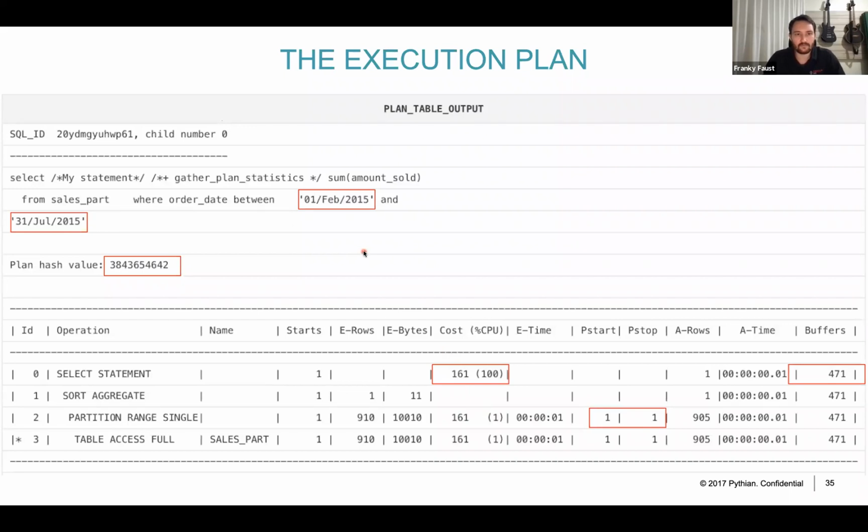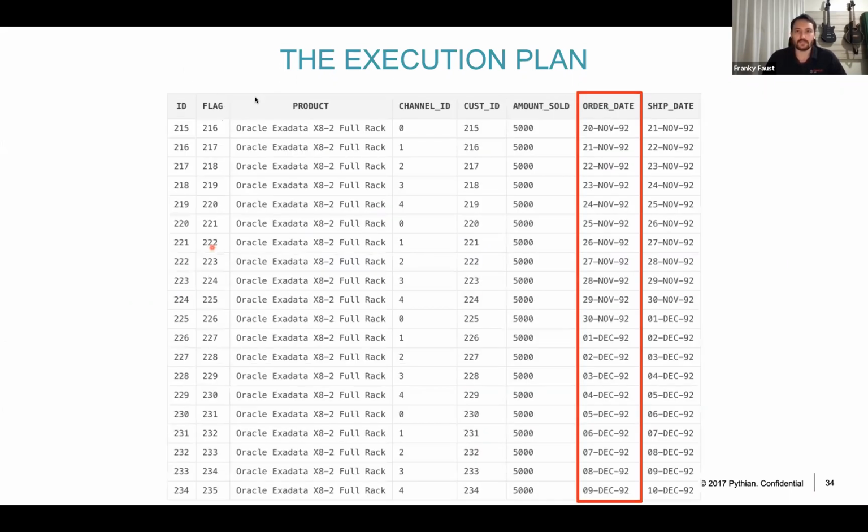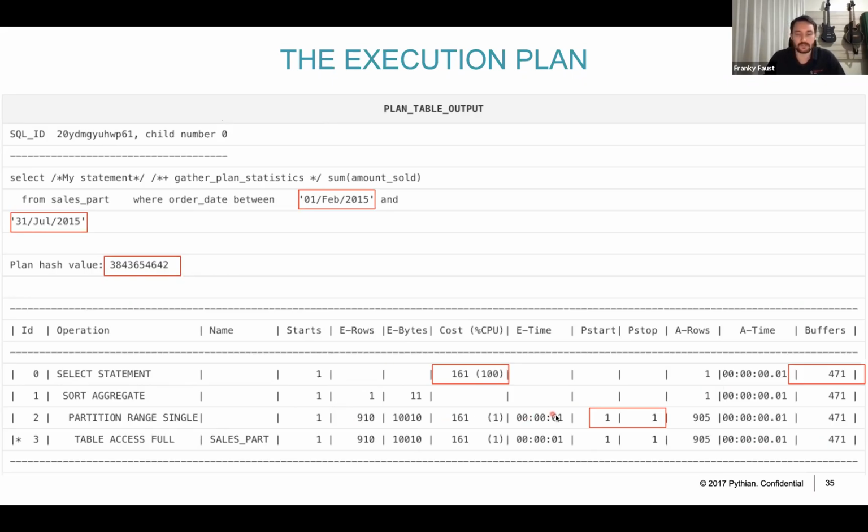So Frankie, if you have one partition per month, why is this query querying only one partition if you are querying data from February 2015 to July 2015? Well, because all the data that's before 2017 is in only one partition. So that's why we see this here. It only scans this partition before 2017.